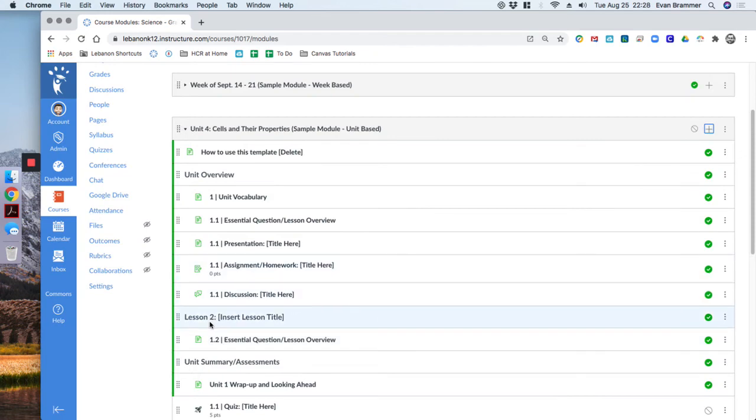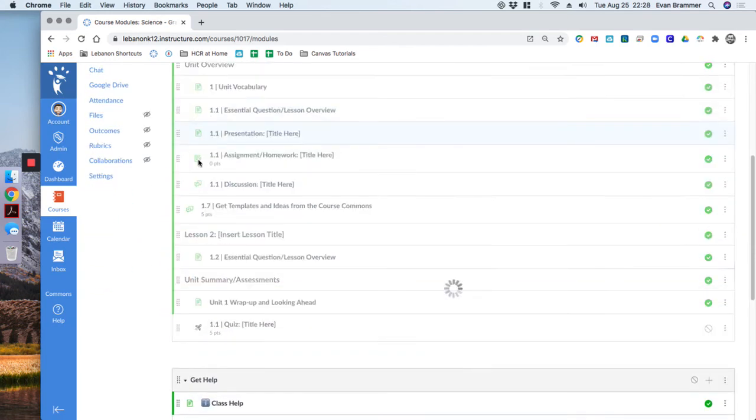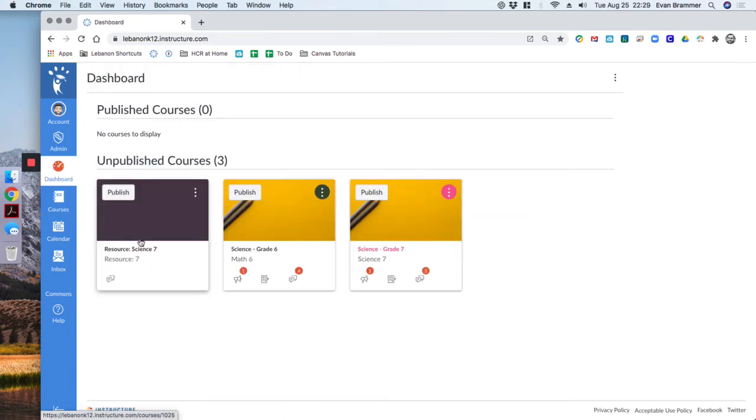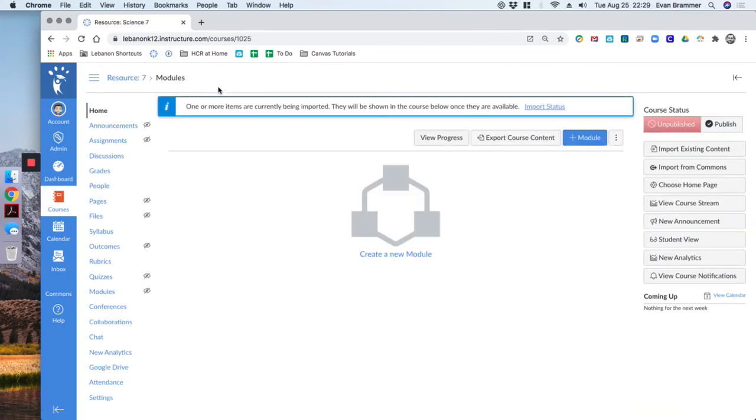Add item. And remember, it always takes it to the bottom. Drag it up to where you want it to be. Okay. And now you've used one of the resources from the courses that are created. And just like we're waiting for this to download so that I can actually look at it, remember, you want to go into the course, and it will take a while for it to download.